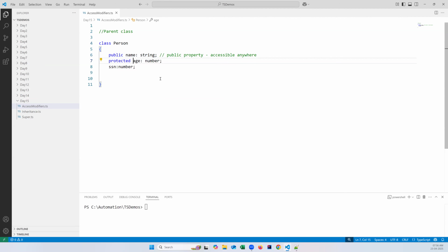Protected means this particular attribute we can access within the class, and also in the child class. If I create another child class for the same Person class, this property we are able to access. This is the behavior of protected. I'll show you an example, then you will understand better. So protected is nothing but accessible within the class and its subclasses. In all subclasses, it is accessible.